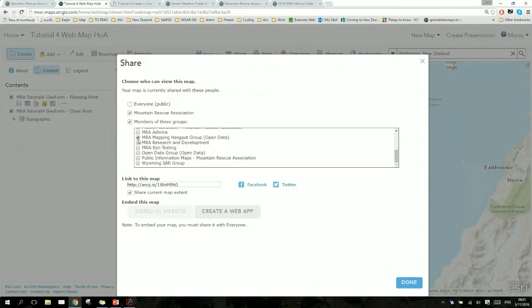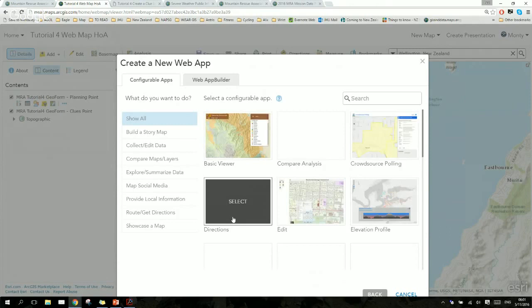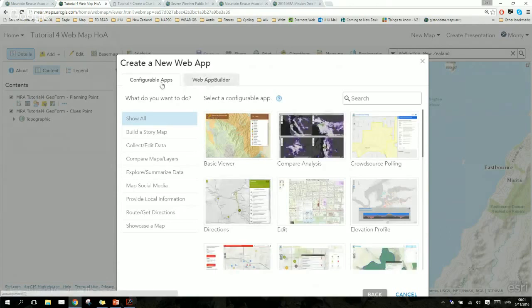So you can imagine a group that's designed just for a particular incident, and I'm inviting various different people from ArcGIS Online into that group for an incident. And so what I want to do now is create a web app. There are two general categories of apps: configurable apps, and apps you can create with the Web AppBuilder. We'll get into the Web AppBuilder maybe in a later tutorial.